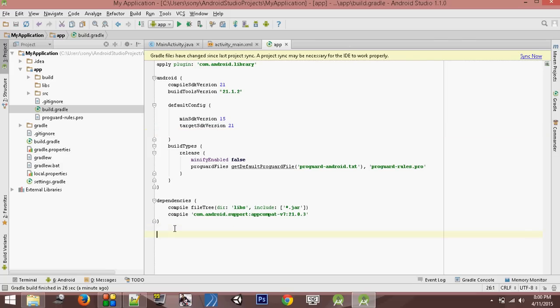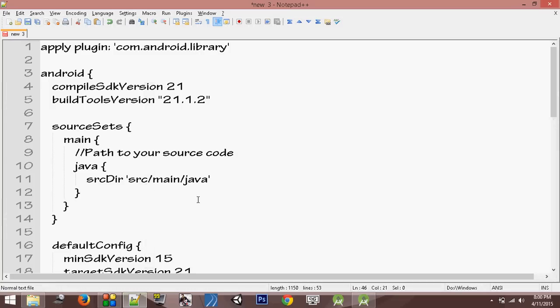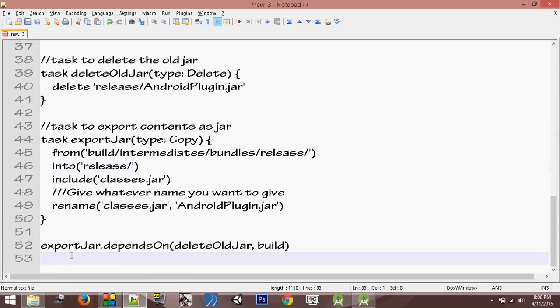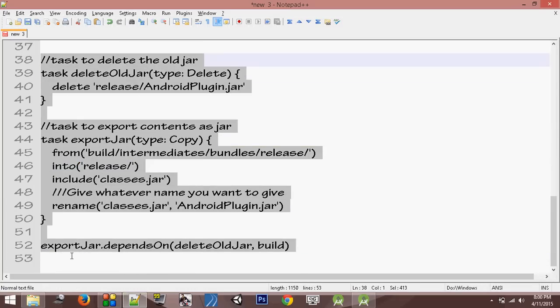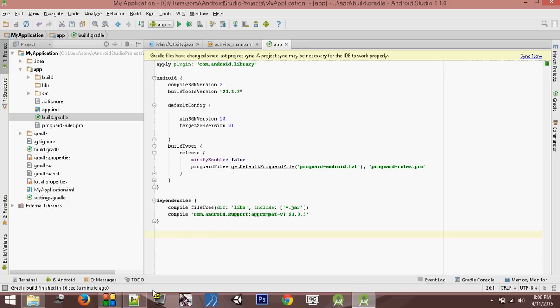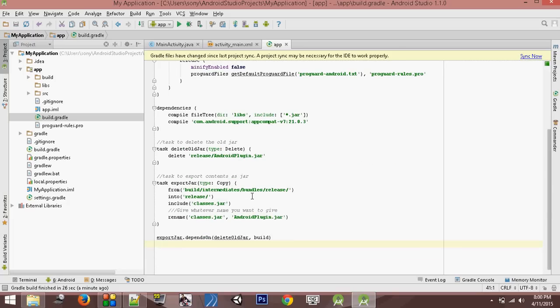And this is fine. However, I need to add some tasks over here to export the jar. I've already written this code over here, so I'll just copy this and paste over here. So as you can see here, this task export jar is responsible to export the contents as a jar.